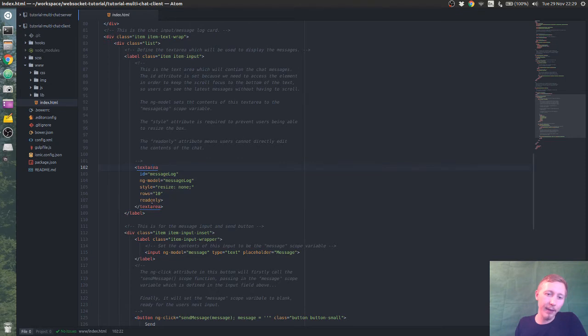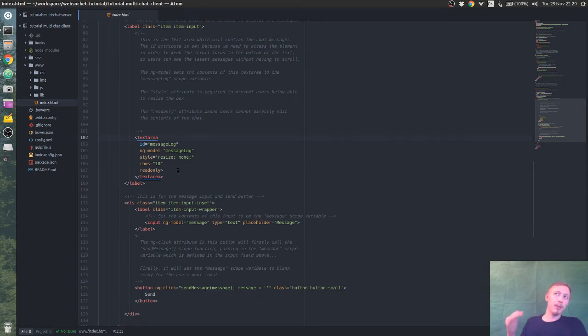But this text area here is the actual chat box where the messages will go. It's a text area because it's multi-line. If you just have an input, then it's just a single line. And I've given it an ID. The reason I gave it an ID, as I explained in the comments, is because with a chat you want to see the latest message at the bottom, and you want it to automatically scroll to the bottom of the chat. You don't want to have to scroll down to read new messages. You want it to automatically do that.